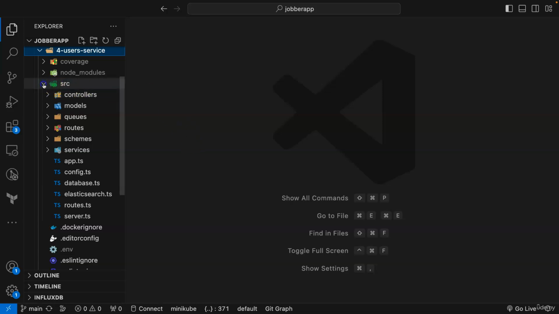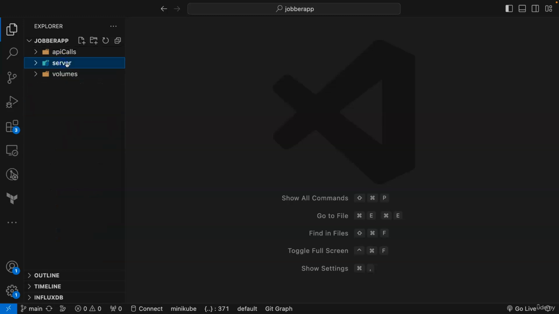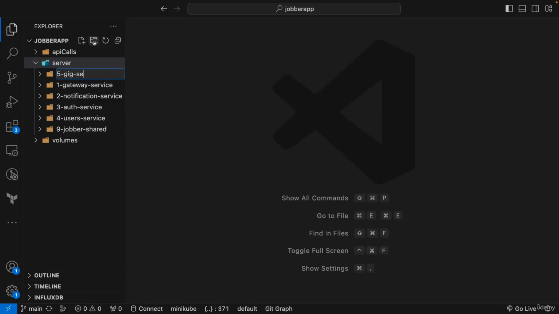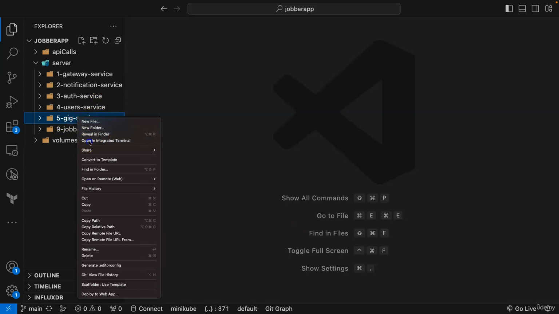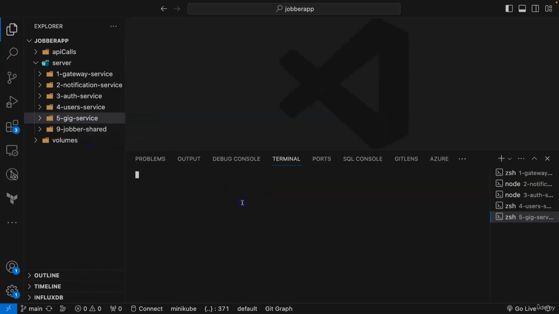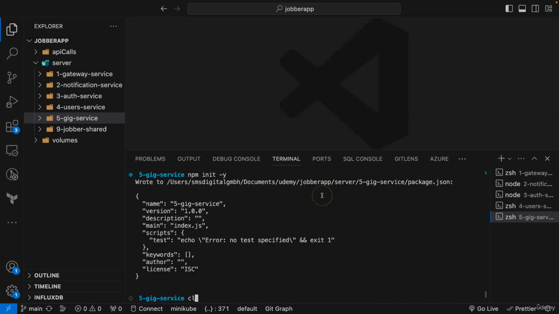So let's go ahead and create our service. So server, I'll call this 5, and then this is going to be gig-service. This is just the order I want my services to be. That is why I appended these numbers to the folders. Now let me open this in the terminal, and then I'll run npm init -y to initialize this. Okay, so now I have this.